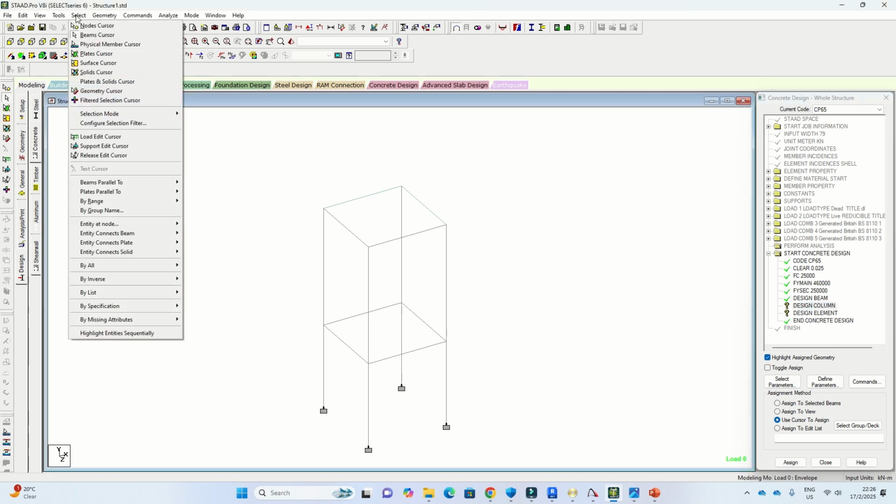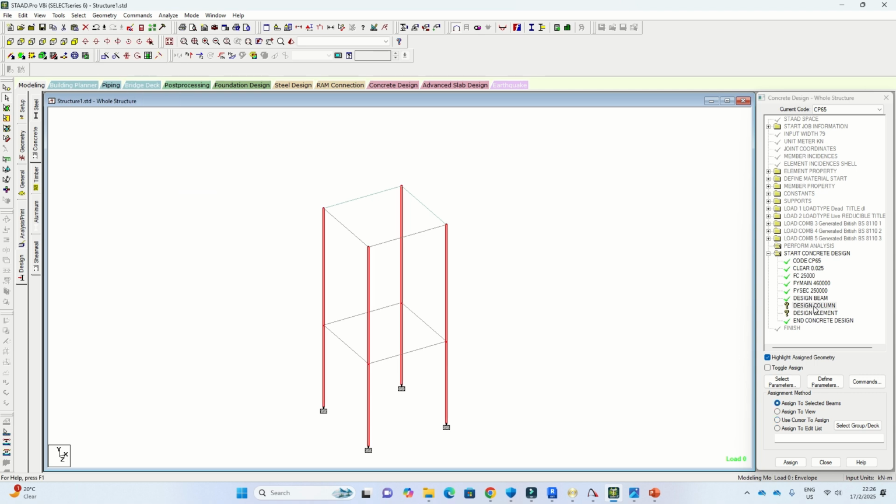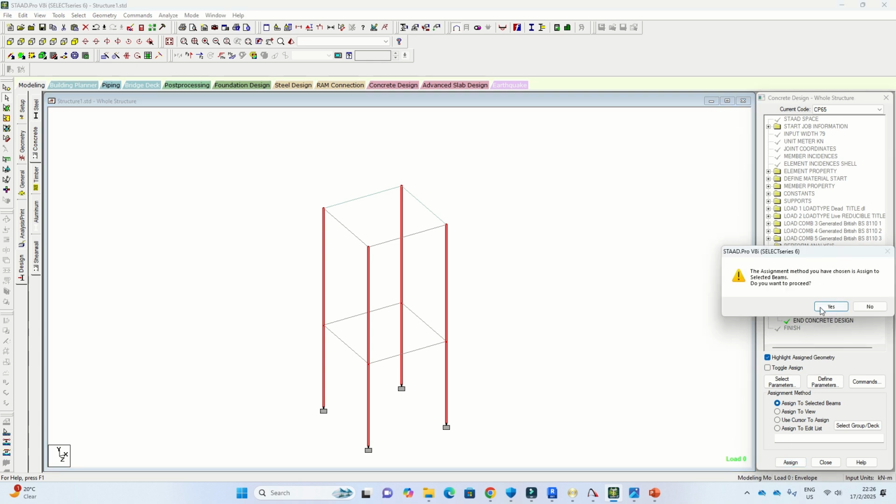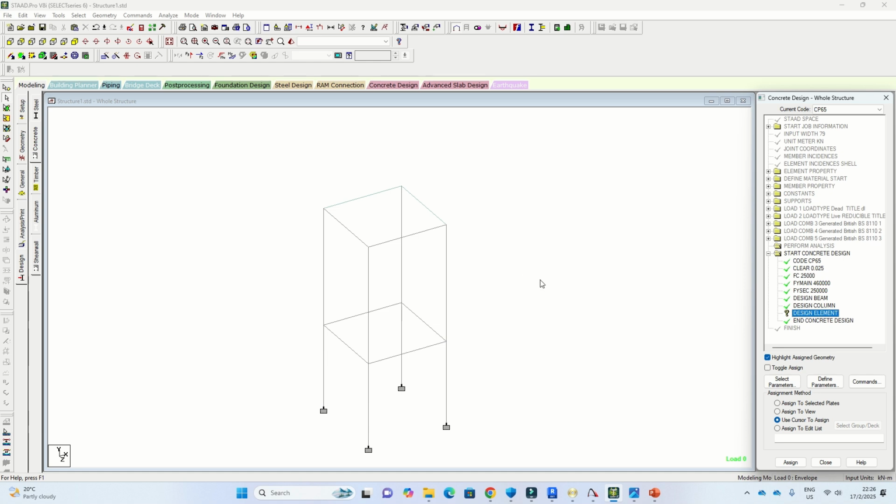Okay, I'm going to select beams parallel to Y. As you can see, I selected that one. I'm going to assign to selected beams. Assign, yes. So this is going to be designed as columns. The first set is going to be designed as the beams.